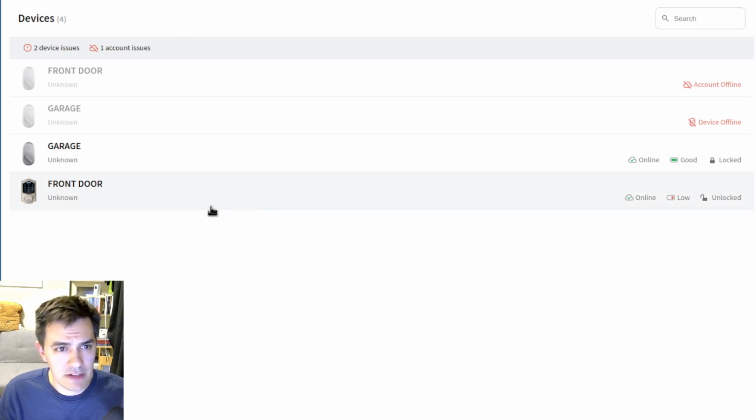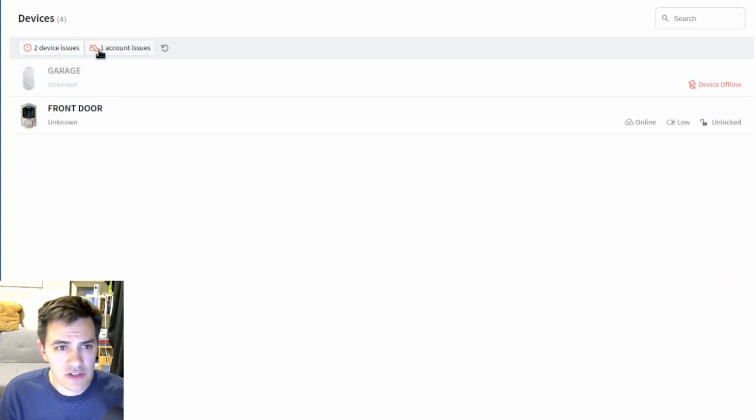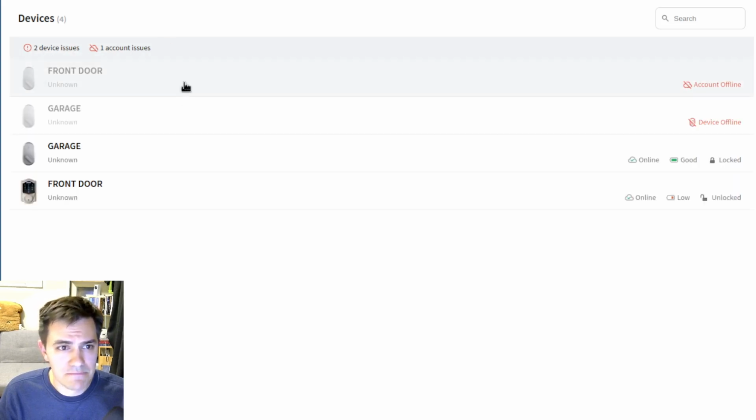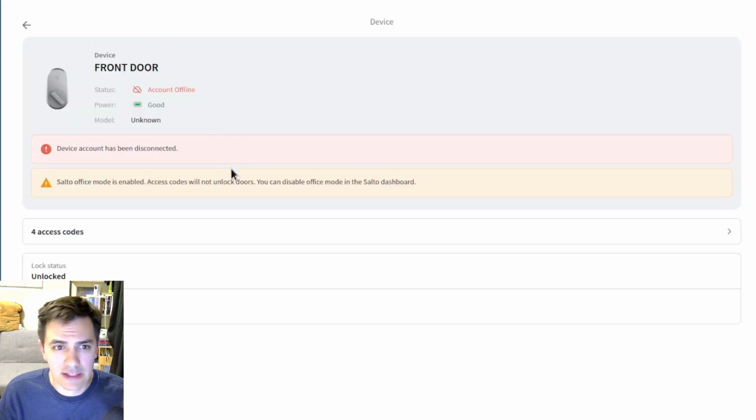This is the main view. You can see all the devices within an account. You can filter on device issues or account issues. And if we click in, we can see specific details about this device where things might be going wrong. We can also see warnings on that device.